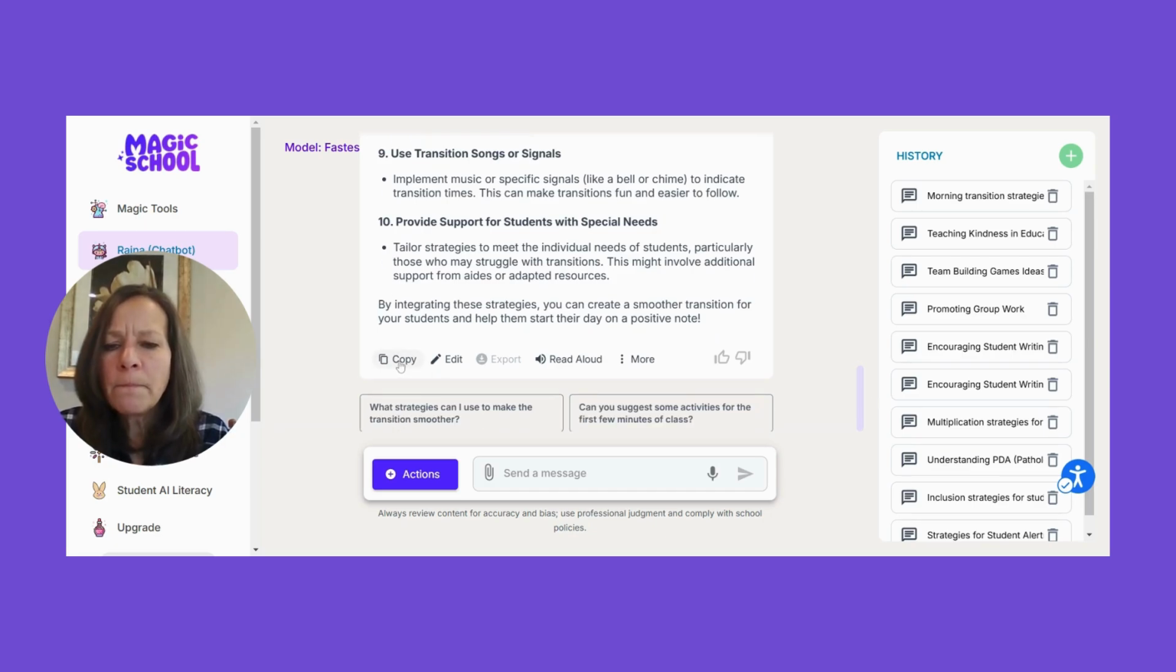At the bottom, underneath the suggestions, there is a copy button. Magic School makes it really easy for everything that you are creating to be copied and then put into a document. You may edit the suggestions, and if you don't feel like reading, you are able to have it read aloud to you.